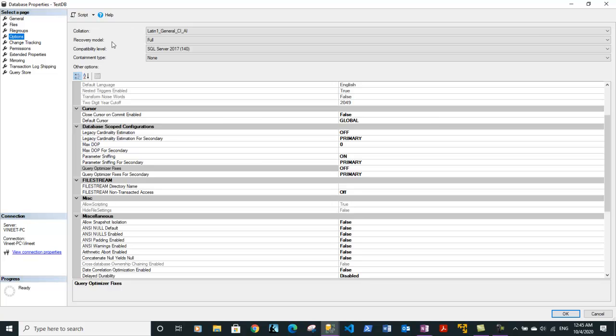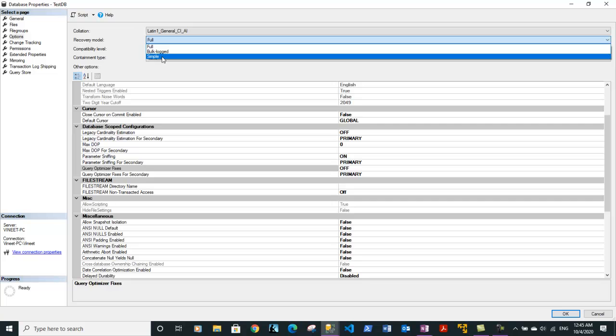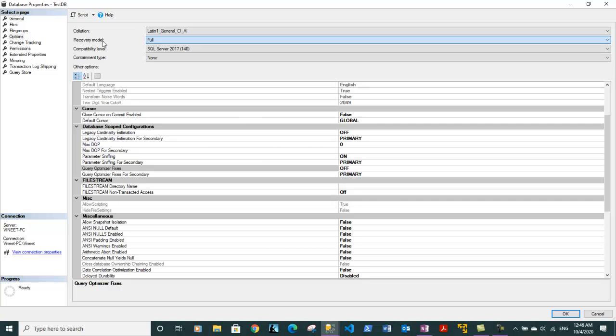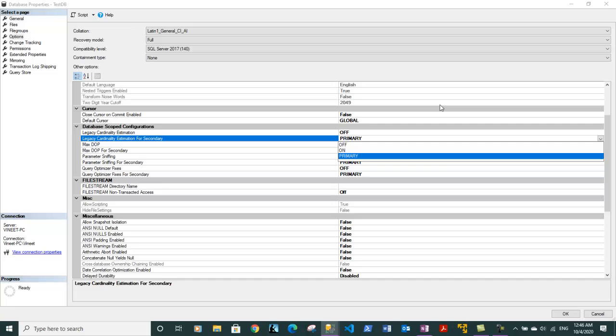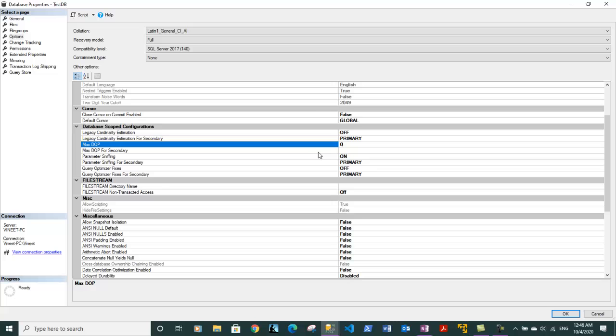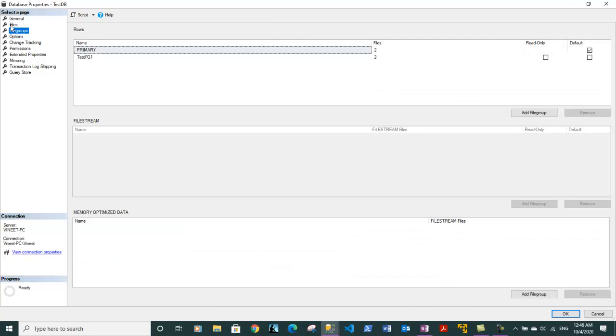For example, recovery model is one of the properties of this database, and the setting is set to full. But we can change it to bulk logged or simple from here as well. So this is the GUI mode where you can view properties and change them. We can change the collation setting for the database as well. It gives us drop downs, and we can also change numbers for certain properties. We can perform changes here and also see what is currently configured for this particular database.